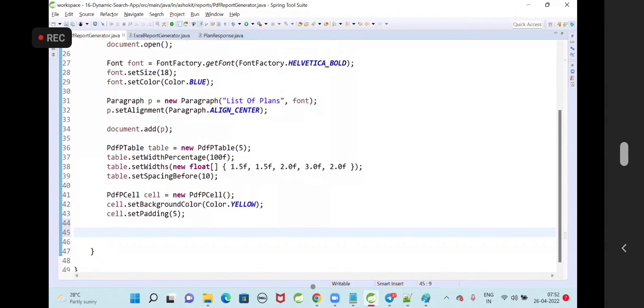Font 1 is equal to font factory dot get font. You can set the font factory. Already we used a font factory Helvetica bold, na? Above for the paragraph I used the font factory. Same thing. Font factory dot Helvetica bold.